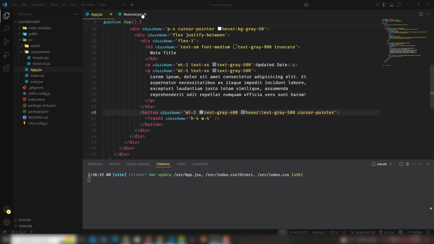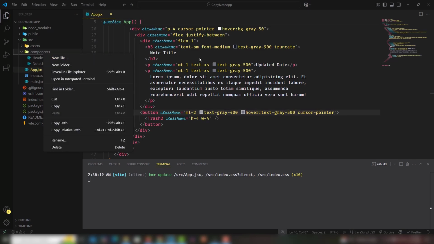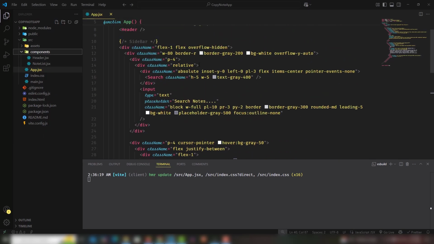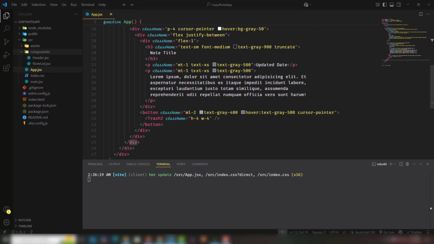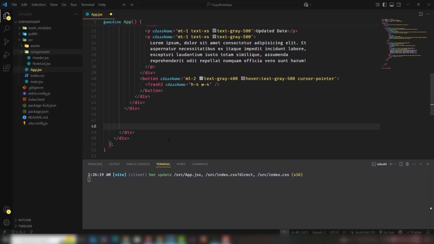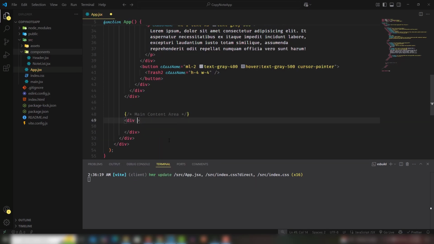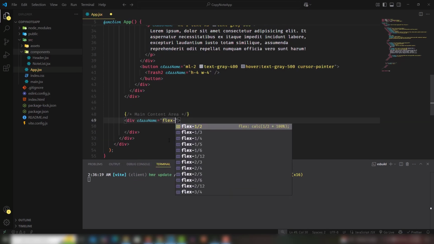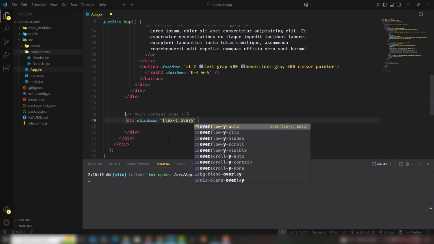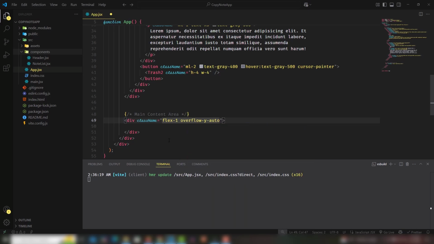So let's move on to our node app, the app.jsx file. Just a minute, I'm going to find out. Here's a width 80. Outside of this one div, I'm going to write the comment main content area, right? So I'll use the class flex-1 and overflow-y auto.